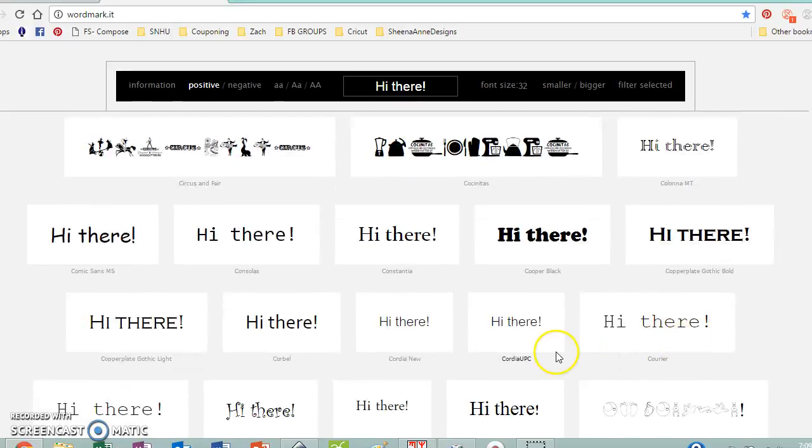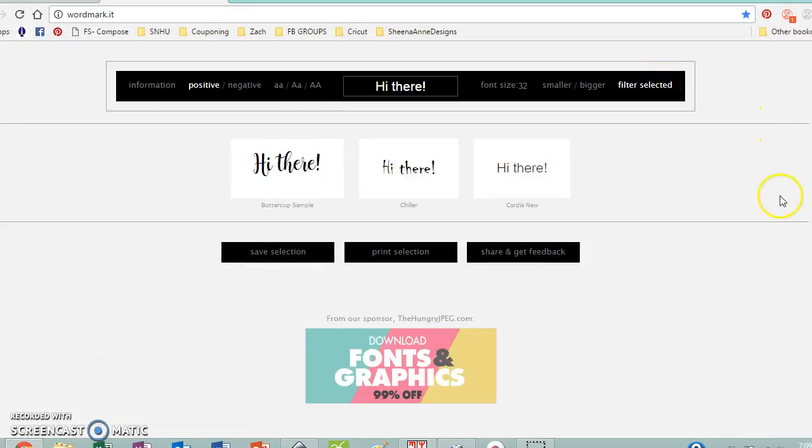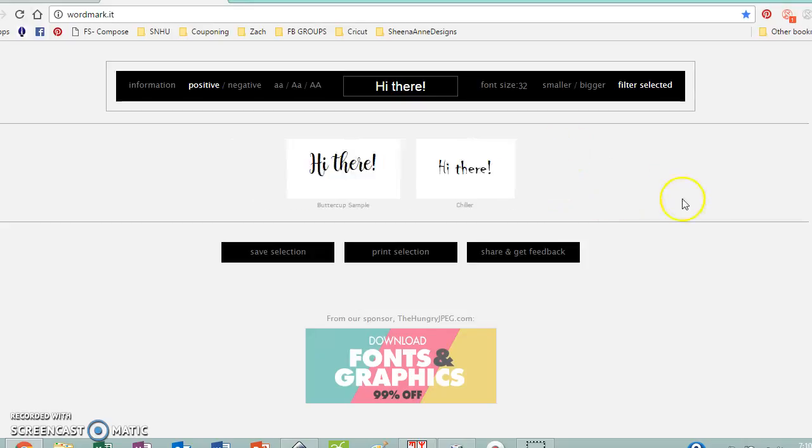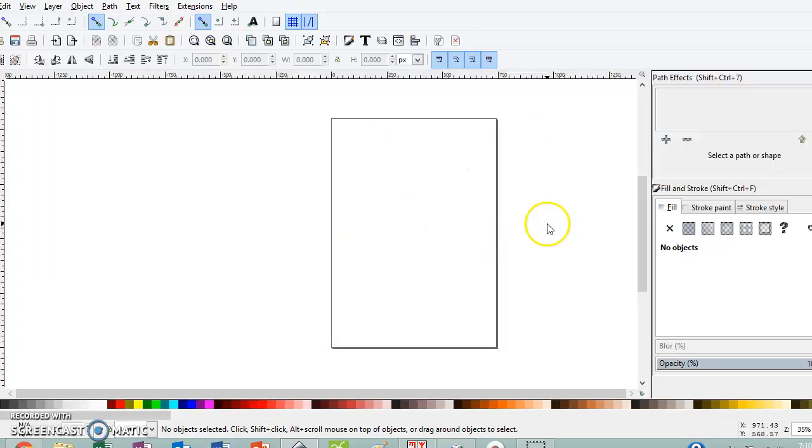And once you've selected a few and you want to narrow it down, you just click on this filter selected button here, and it'll show you the ones that you've clicked on. And then if you want to narrow it down further, you just click the little X for remove until you have one you like. It's got the name of the font down here, so you know what to look up on your Cricut Design Space. Or if you just want to do it quickly and then create your SVG file in Inkscape.